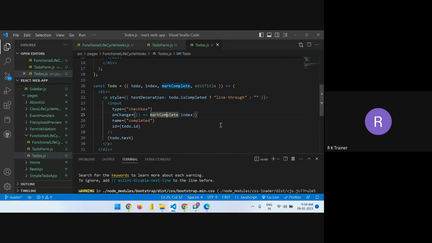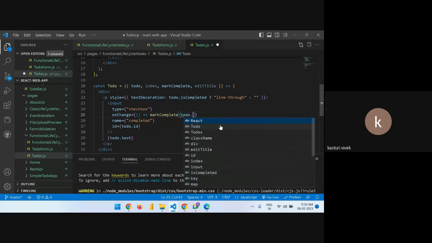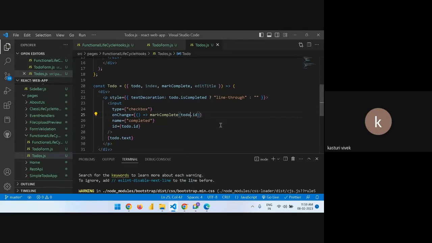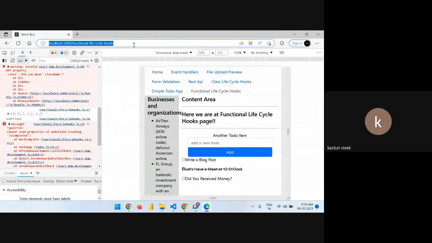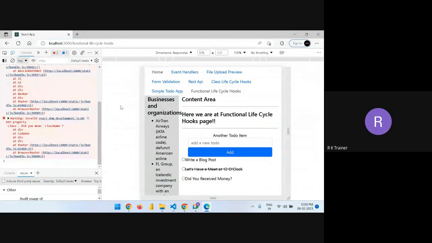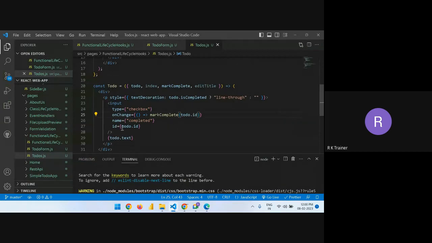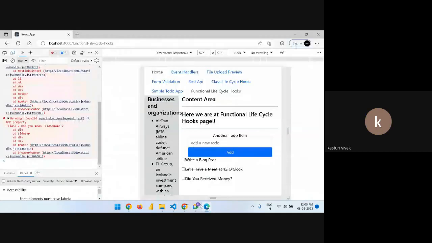On change, mark complete of. Let's do one thing. Here we'll just plan the value of todo.id. Let's just check it out, from the group of IDs. That is todo.id, where we are passing the id. Then it should be in flower brackets, a method. No, no, it's not a prop. Observe here, it is a method, we are passing a parameter. It is a value. Okay, right. So let's now click on any of this item.